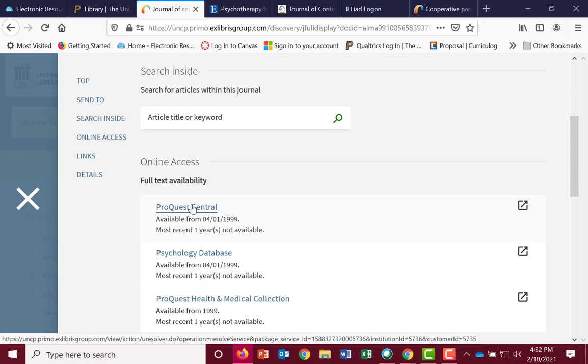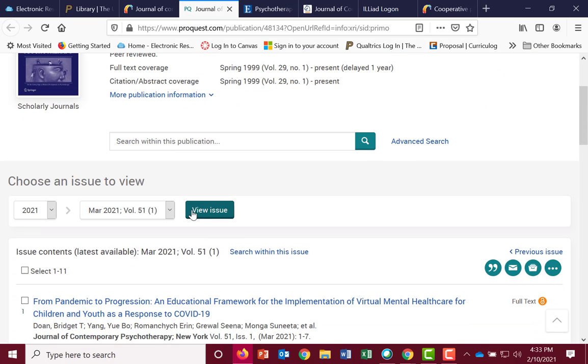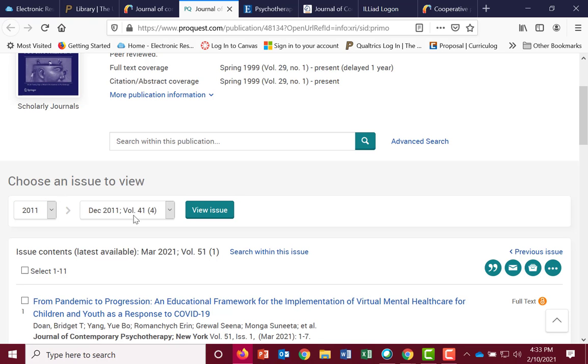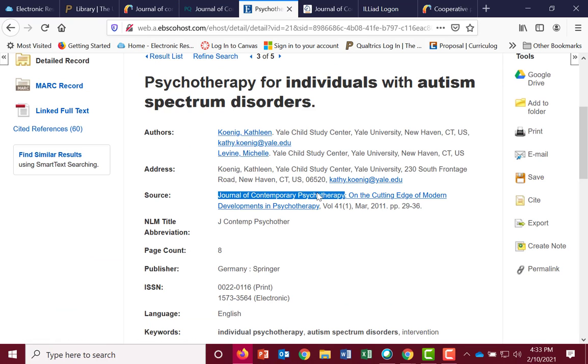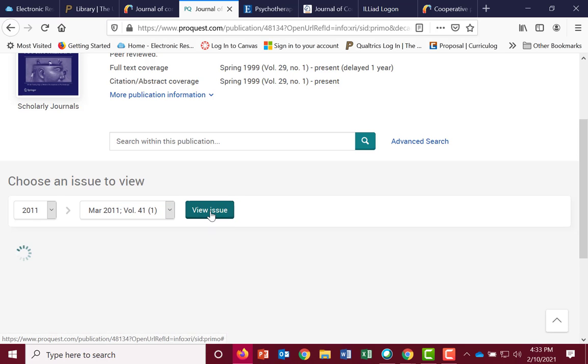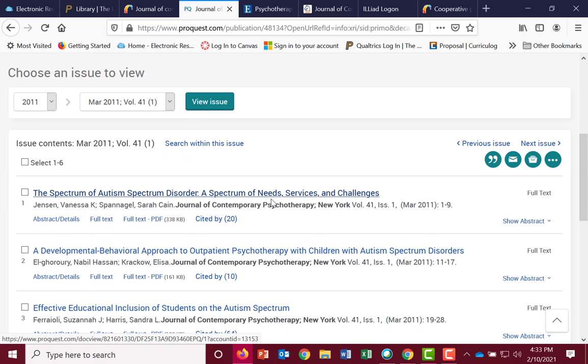So what I'm going to do is click in ProQuest. And then that's just a matter of searching for the year. Go back and get the right issue, 41.1. New issue. And I do believe this is my article. You see it is available full text. As you see, sometimes it's a lot of jumping around to do.